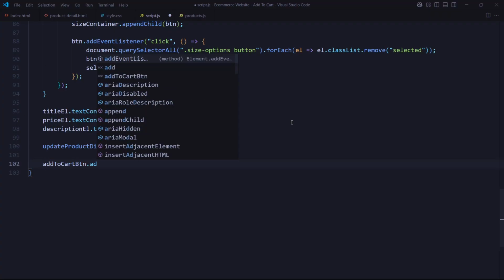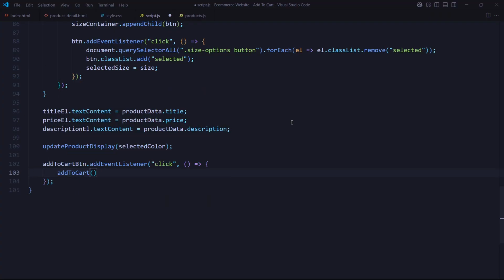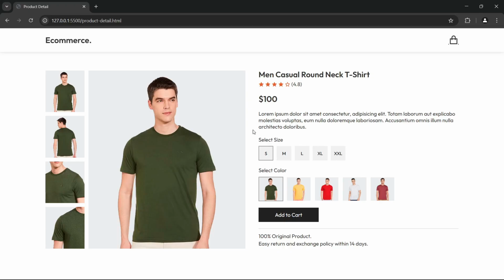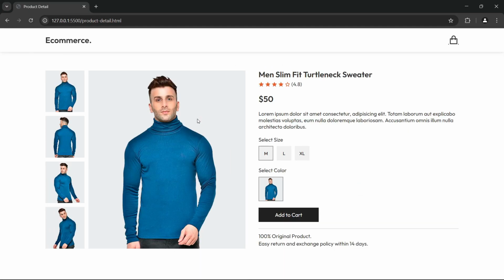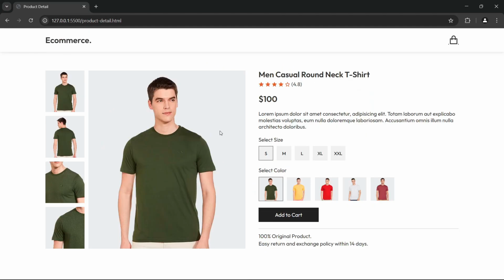Finally, we add an event listener to the Add to Cart button so that the selected product can be added to the shopping cart using the Add to Cart function. Now, we can see that the product details have been successfully displayed dynamically with the title, price, description, and main image that match the selected product.